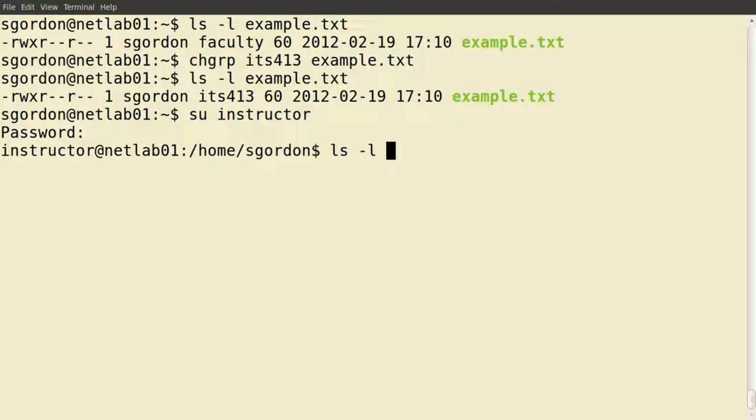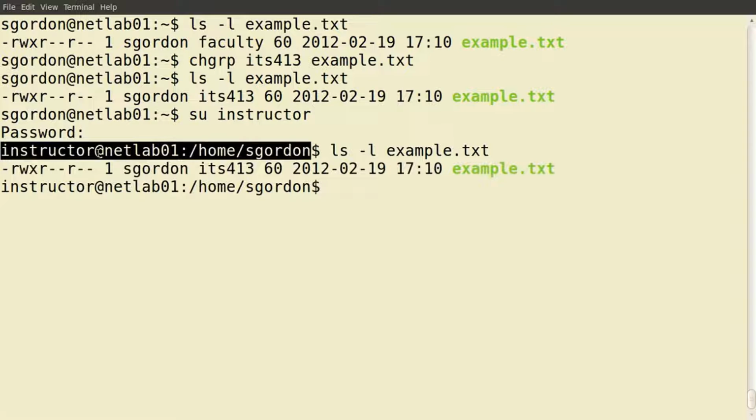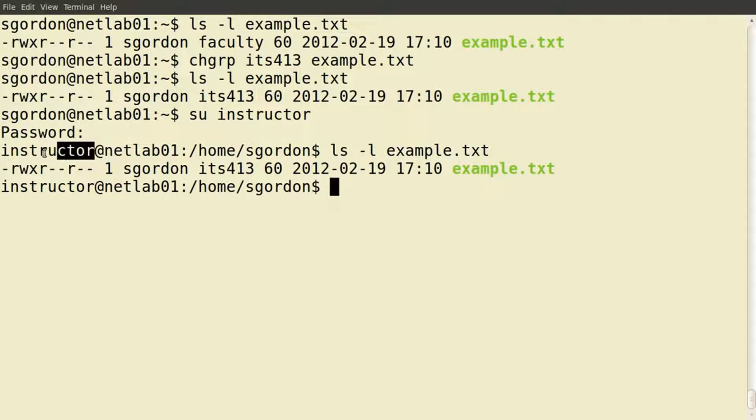Let's look at the files. I'm logged in now as the instructor user. I switch to the instructor user using su. I'm still in the directory of /home/sgordon, still looking at the example.txt file. The owner is S Gordon. The group owner is ITS413. Let's change the owner to someone else.